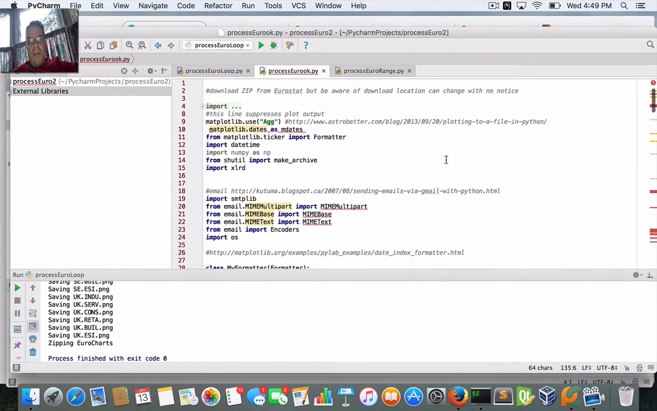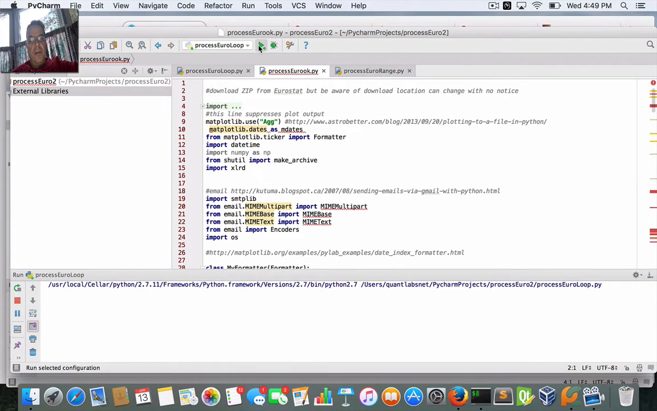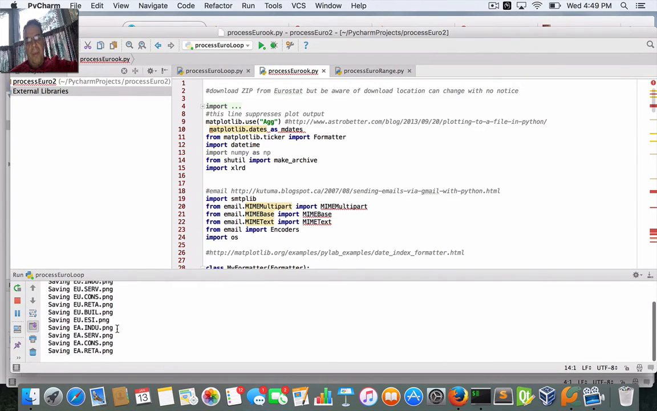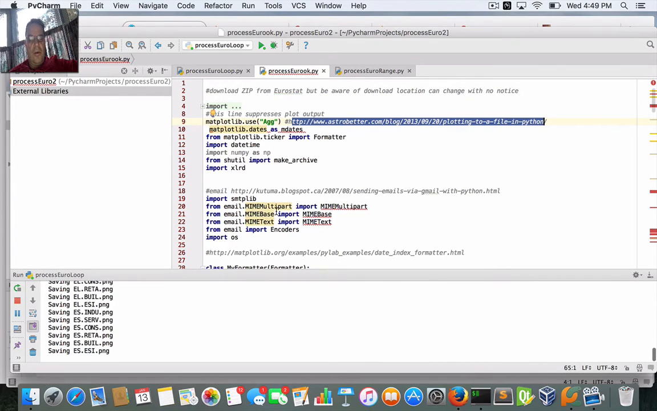So let me just run this for you. As you can see, this is the run mode. That's the debug, but we want to run it. It's running no problem, and it runs 100% cleanly, and that's all due to this one line at the top here that I've put in to use, I believe, the aggregator or something like that. You can get more details by going to this URL. Okay, so I'm just going to stop the script.